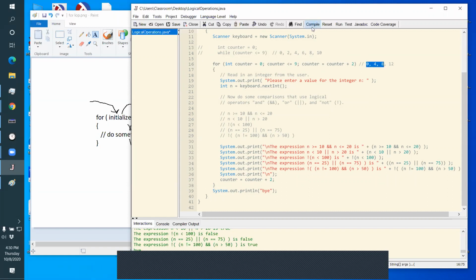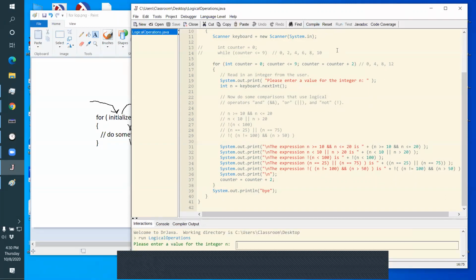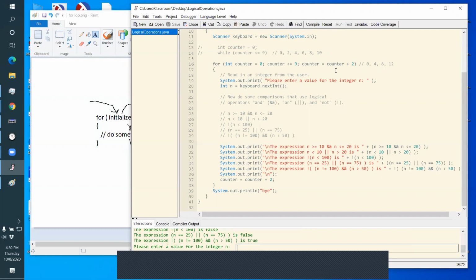Let's just check: compile, run. First number, second number, third number. That's it, no more numbers.